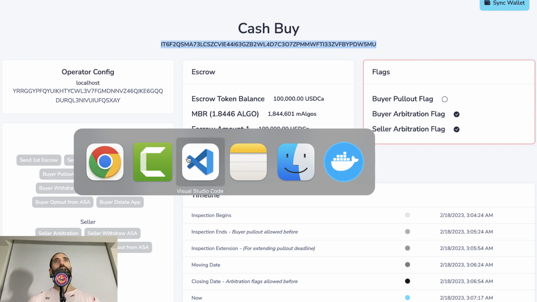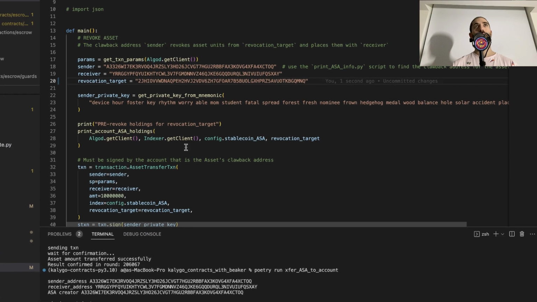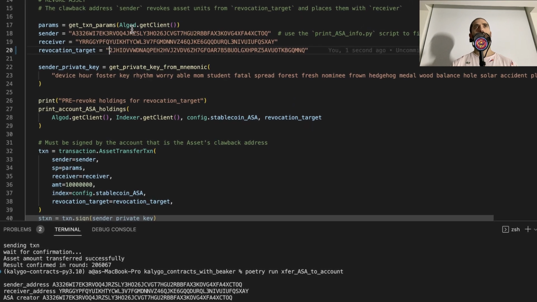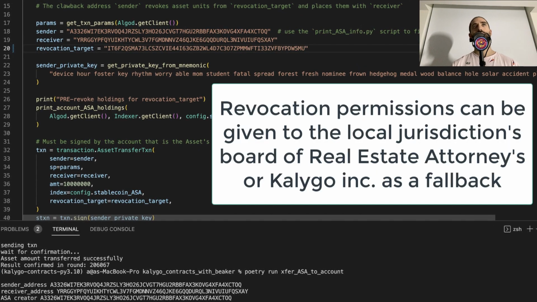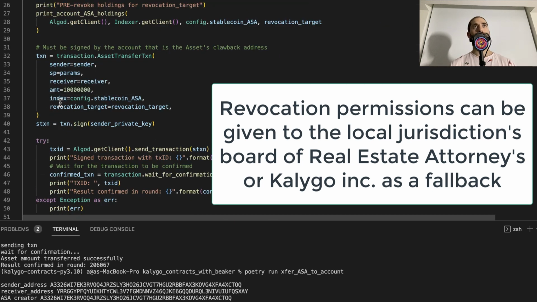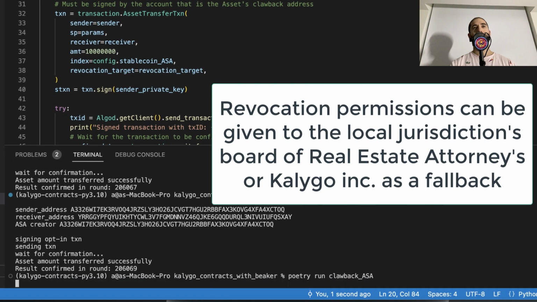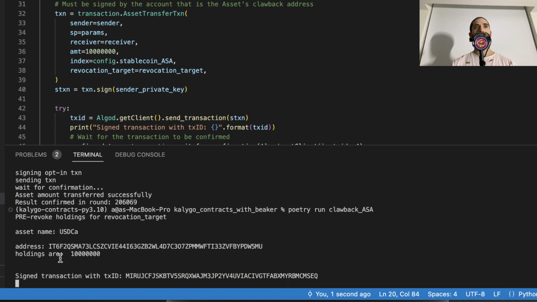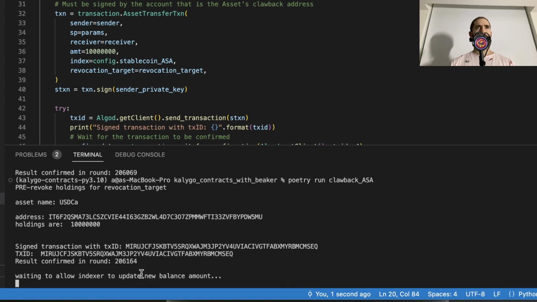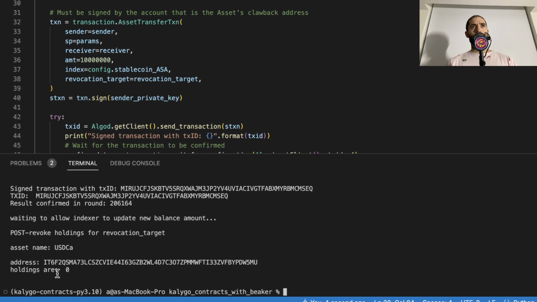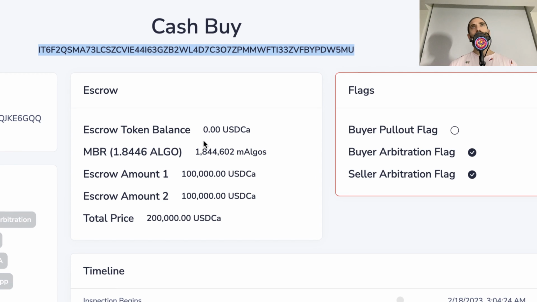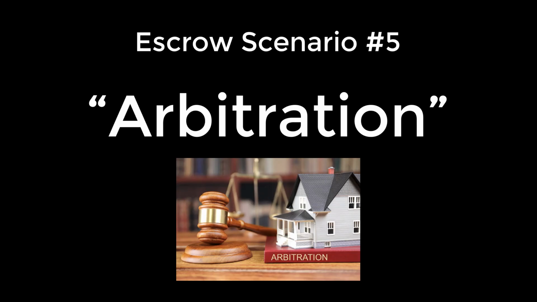and I'm simulating this scenario on my own computer. So let's paste in the address of the smart contract and revoke the $100,000 sitting in it. You can see the $100,000 inside of the smart contract. And now you don't. So if you come back over to the UI, we see the funds have been cleared and sent back to the buyer. That is the case for arbitration, or the case of arbitration.